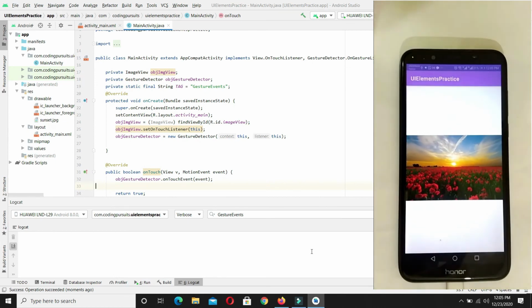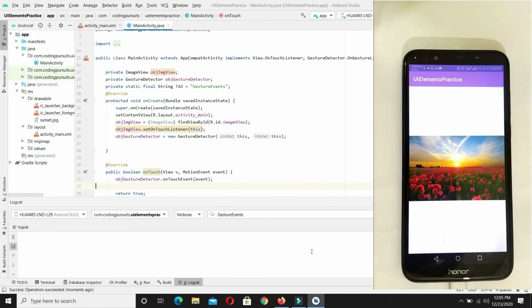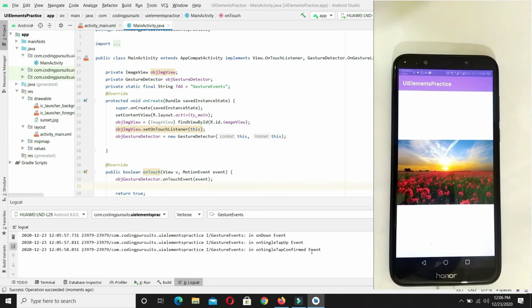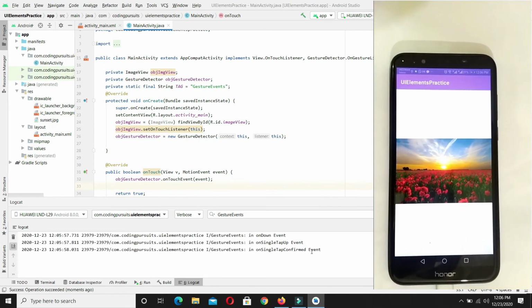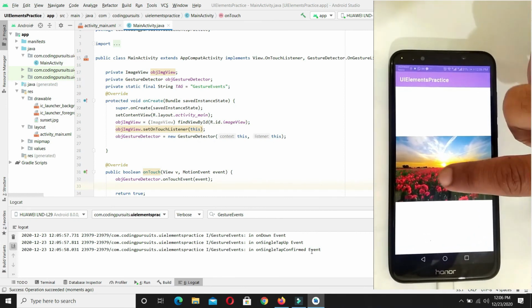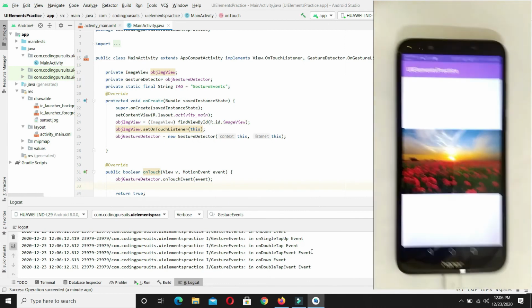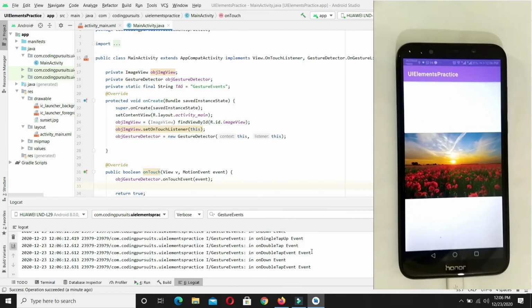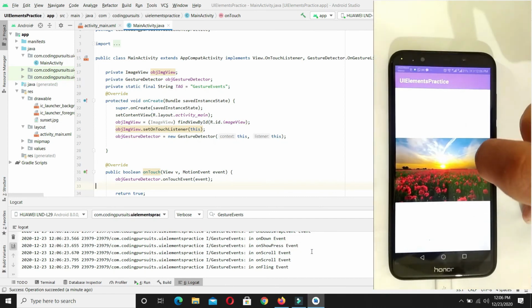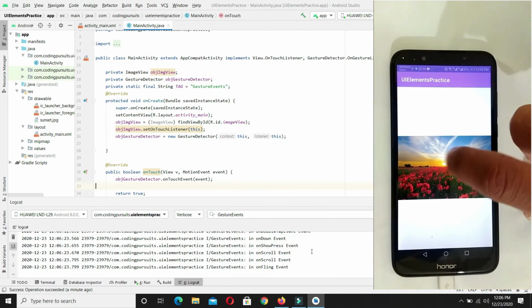So okay guys, our application is launched. Now let's click the application. So as you can see here, we have received onDown event, onSingleTapConfirmed. When I'm going to double tap, so as you can see, I am receiving the double tap events. In the same way, when I'm going to scroll, I am receiving onScroll and onFling events.